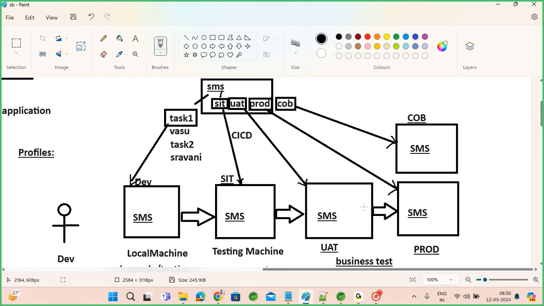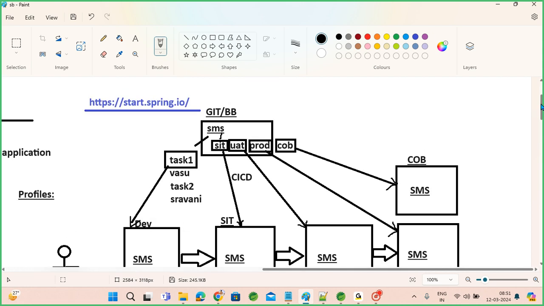That's how they will configure that server information. Server is nothing but again a machine, right? So they need to configure that machine and in which folder your code needs to be placed. That all they will configure.